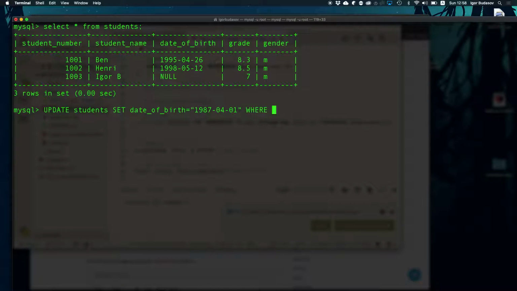We specify another key. It's an issue. We have to use two. Where student number equals 1003 and date of birth equals null. I think just a student number is unique enough, huh? We can do that, but it's simpler just to rely on ID, right? But I think it's also safer.